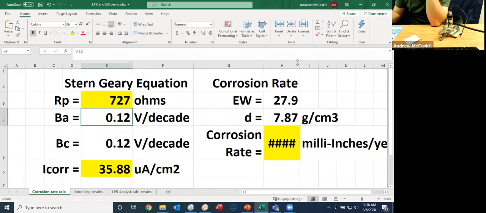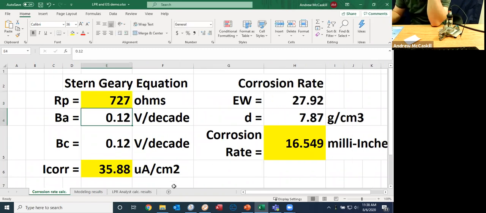So if we go with this, let's make this a little bit bigger. Based off our RP value of 727, using the same Tafel constants, the default ones that we used, and all the same density and the equivalent weight that we used previously, we get a corrosion current that's come down to about 35 microamps per centimeter squared.